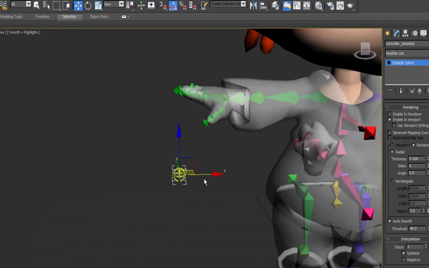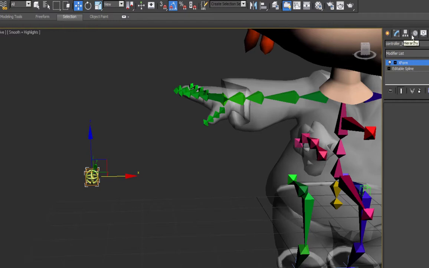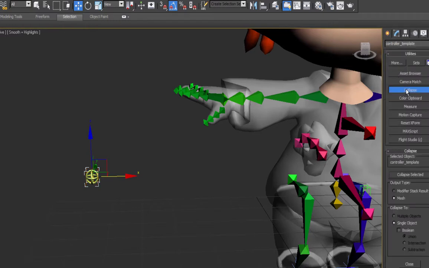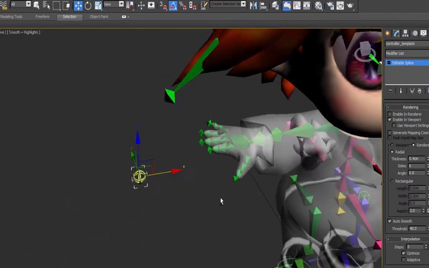So I'll just move this off to the side. What I would recommend doing right now is to use the reset XForm, and that way if you did any scaling or anything on it, it's not going to translate through any kind of hierarchy. So after you've done that, you hit collapse, and we can collapse selected to modify our stack result. And what that does is it will change it back to an editable spline where all the matrices that this is dependent on are kind of combined into a single matrix. So you kind of get rid of those dependencies that can mess things up later, potentially.